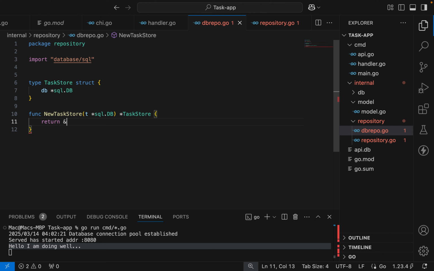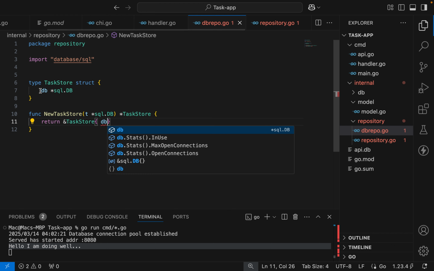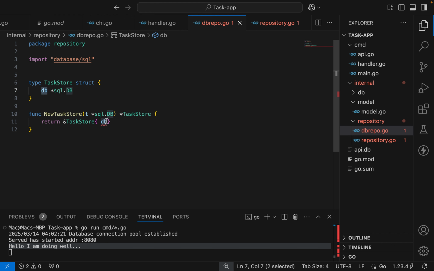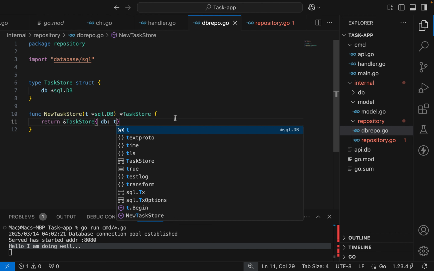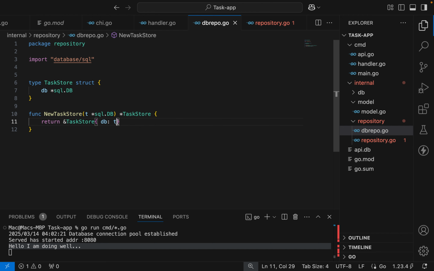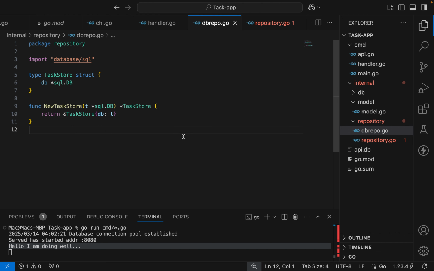Since it's a pointer, it has to be in this format. So we're going to have a db, which is this db, right? db equals t. So that's what we are going to do. So let me put a comma, and we don't have the same issue, right?